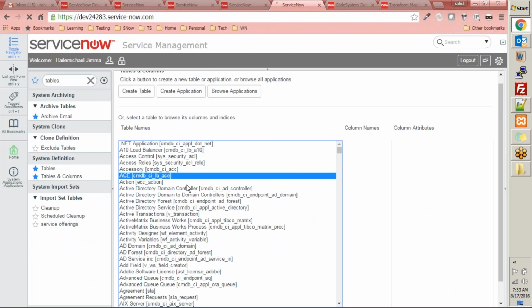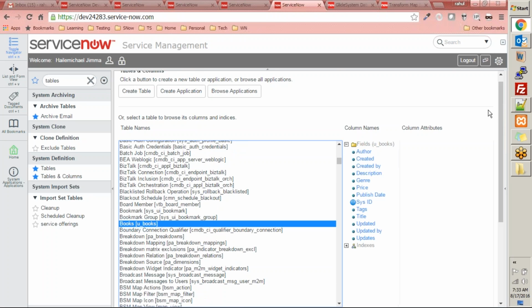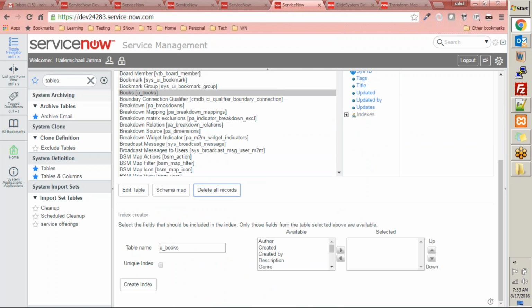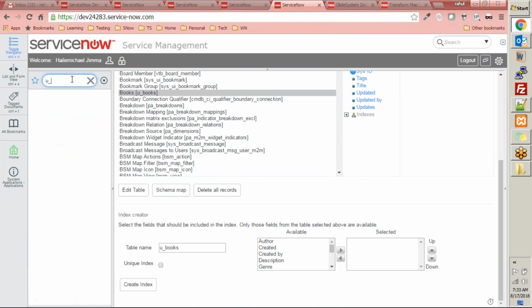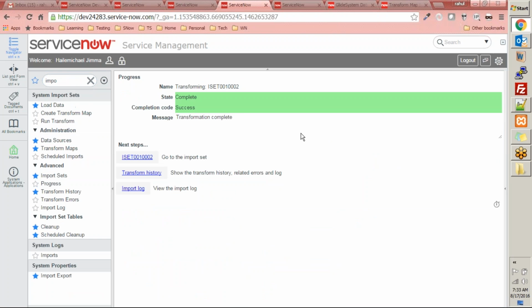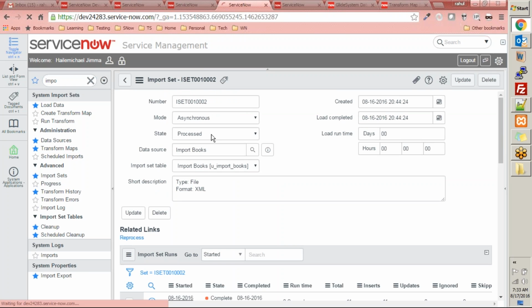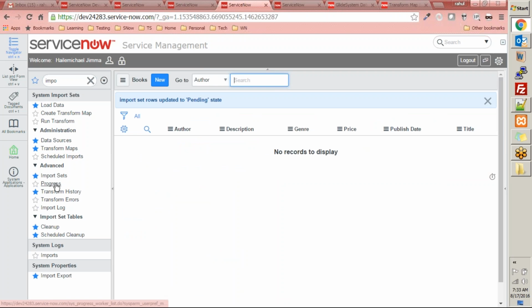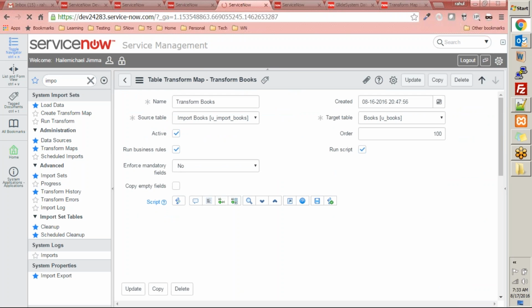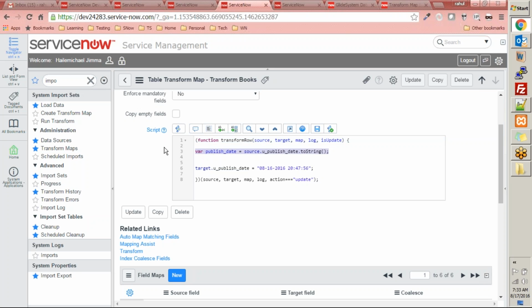I'm going to clean this table, scroll down and delete all records. The table is deleted. Now go to it, it's right, nothing in there. I'll go to import set 102, change it to loaded, update it, and then go to transform maps, pick the transform map. Remember, this line is doing nothing, so I can get rid of this line.